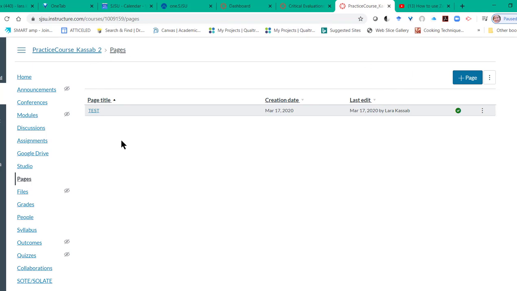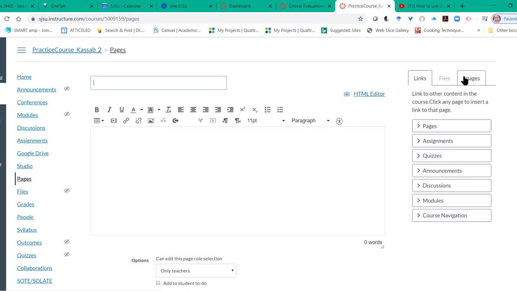So once I'm here, I can see in the center, these are the pages that I have for my course. I have a test page that I went in and created earlier, but I want to create now a page for the class to edit. So over on the right-hand side, you can see this plus page button. You want to click on that.